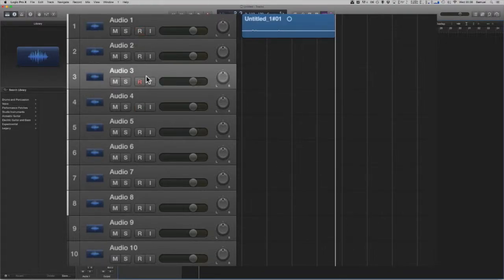Record enable also works in a similar way to the input monitoring, and if you have a track enabled for recording, it allows you to monitor the audio coming off the hardware.